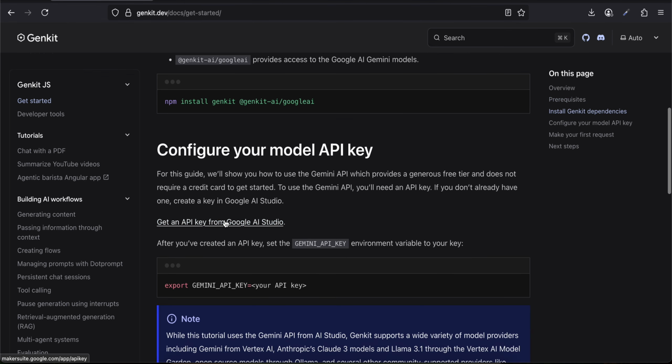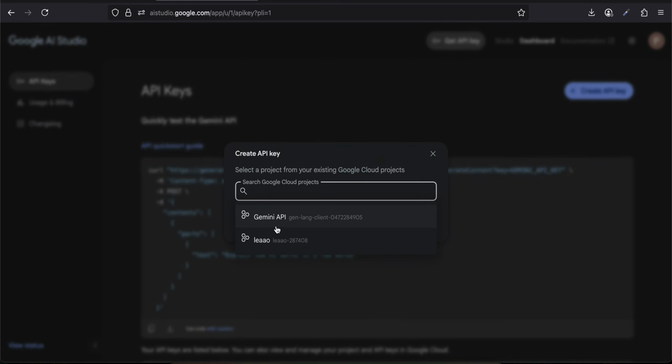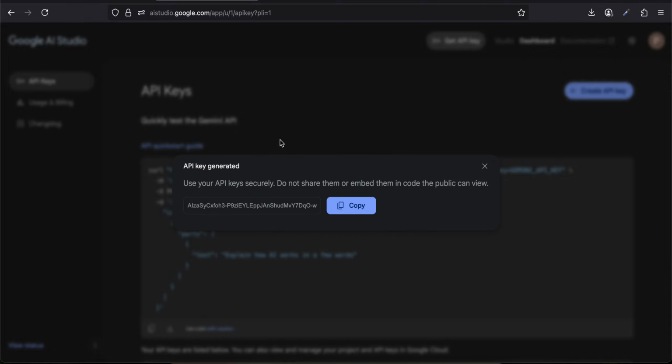Then we need to go to this URL to generate the API key. I'll come over here, click on create API key, and search for Gemini API. I'll click on create API key in existing project. Let's just wait, and here it has generated the key. I'll copy it in a bit.